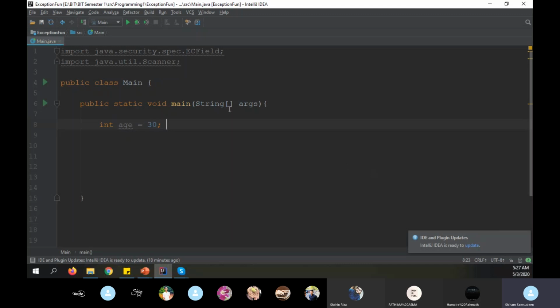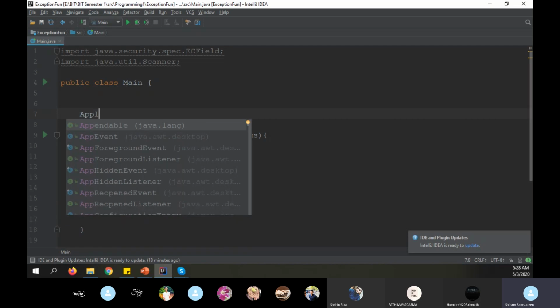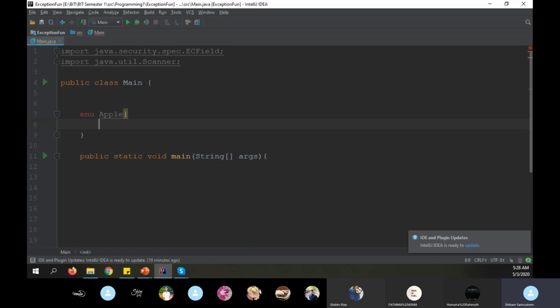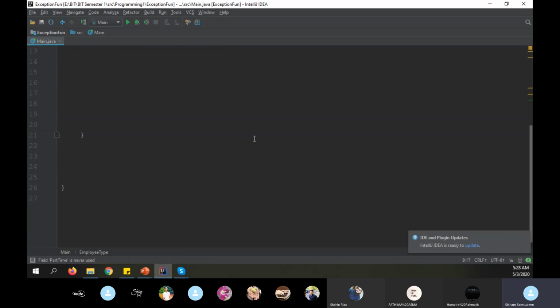So if you look at this one, we can actually say Apple. So that's an enum, right? Enum Apple will have different values. So instead of Apple, let's say for example, employee type, right? We have only two employee types. One is full-time, the other one is part-time, right?